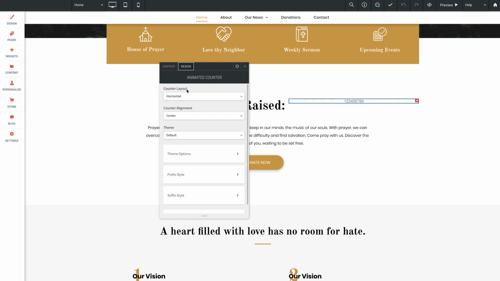Let's look right here at counter layout. Now you have the option of horizontal or vertical. We'll keep it horizontal for now. Most cases we'll probably use the horizontal layout. Now the vertical layout places the prefix or the suffix symbol in text above or below the number. Now for counter alignment, since we're lining this up to the right side of our text box, we'll want this aligned to the far left.